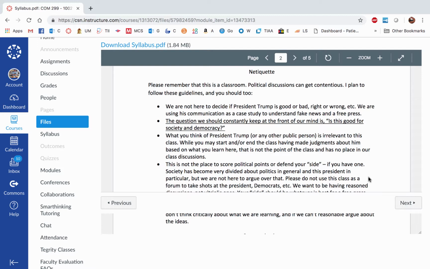We're going to find out about what fake news really is. And people actually do produce fake news. And we're going to ask ourselves, is this good for society and democracy?